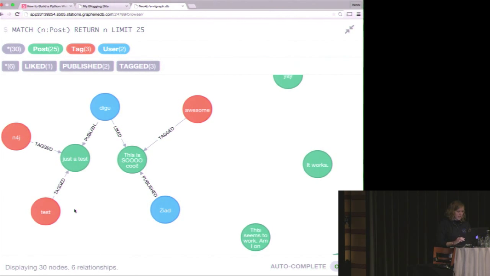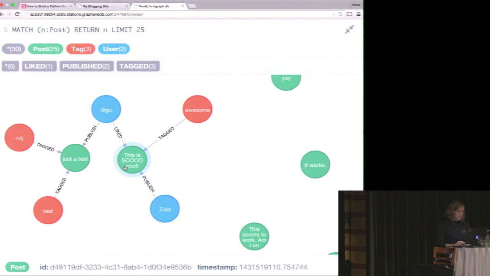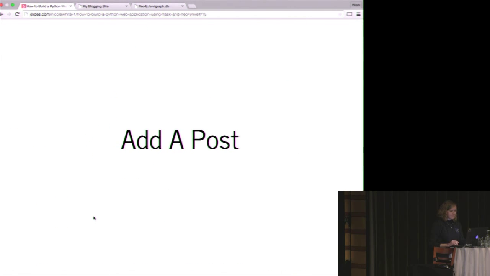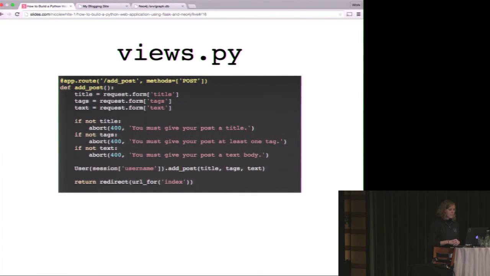Let me go through the, it's kind of hard to see with this resolution, but the post nodes have several properties on them. So, in views.py, the add post endpoint looks like this. It only accepts a post request.